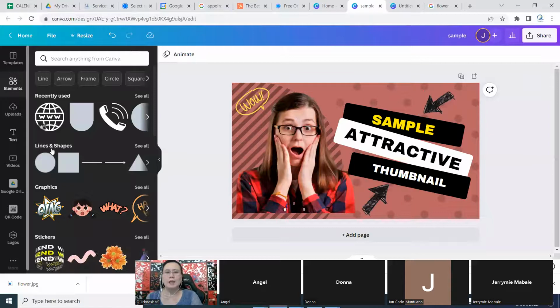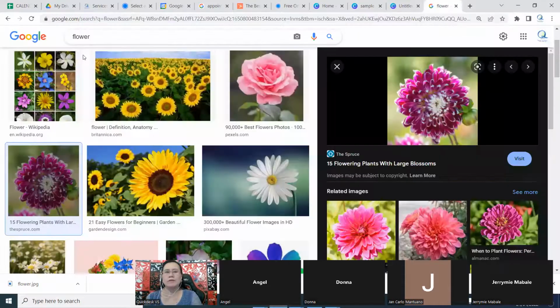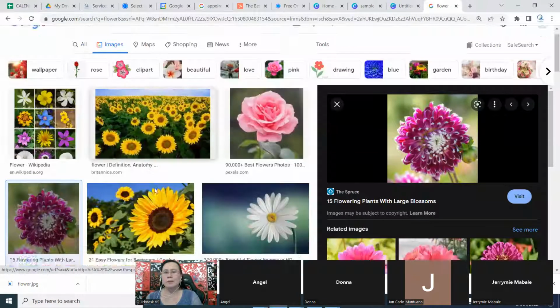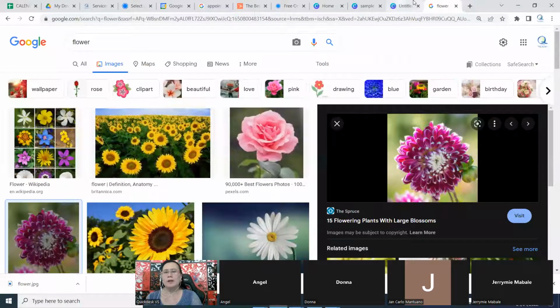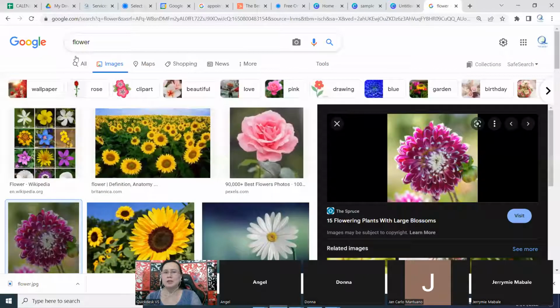So sa akin, ang ginawa ko, kasi hindi ako creative, pinuntahan ko yung mga samples dito sa Google, tapos ginagaya ko yung arrangement nila. So yun din ang pwedeng gawin ninyo.